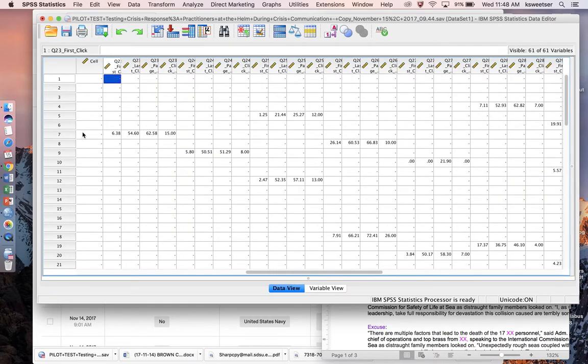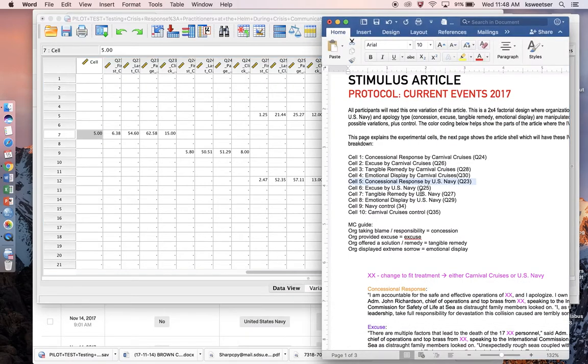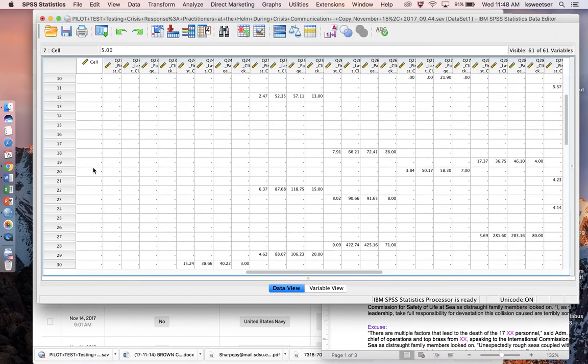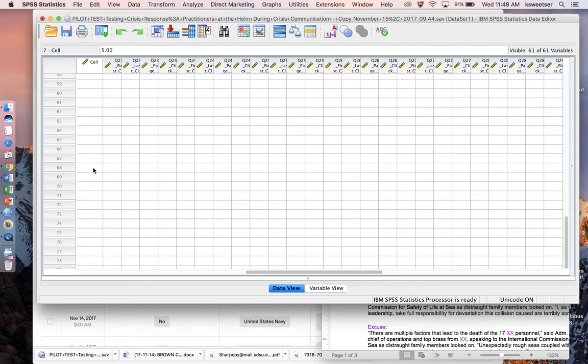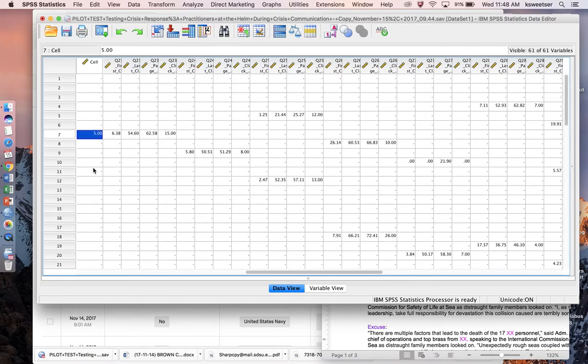And now I could go through and say, oh, look, here's one. So that's going to be, oops, it's actually cell 5. If you remember on my little cheat sheet, cell 5, I'm going to put a 5 there. And I could scroll down and look for all of them when they came up, and then I could make them all 5s. But ain't nobody got time for that.